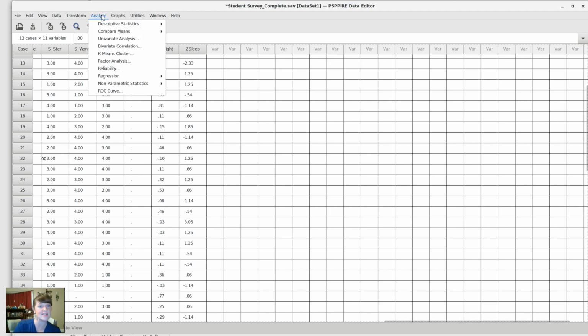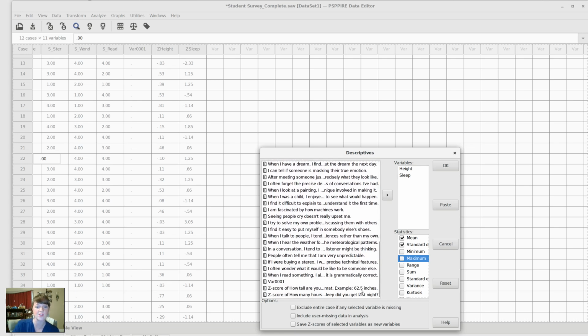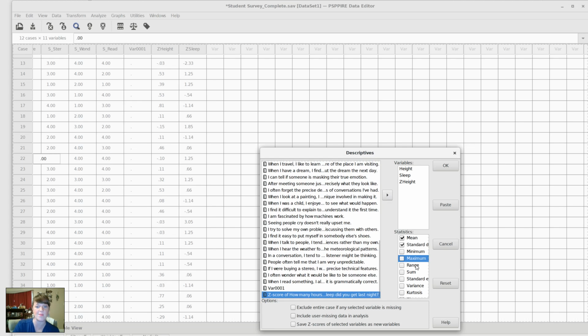I'm also going to click Analyze, and now I'm going to use the Descriptive Statistics command again. I'm not going to save the z-scores again, but now I'm going to get the height and sleep again. And I'm also going to ask for the mean and standard deviation of the new standardized variables, because then in one little output, I'll get the means and standard deviations of all 4 of these variables: the raw scores for height and the z-scores for height, the raw scores for sleep, and the z-scores for sleep. And then I just click OK.